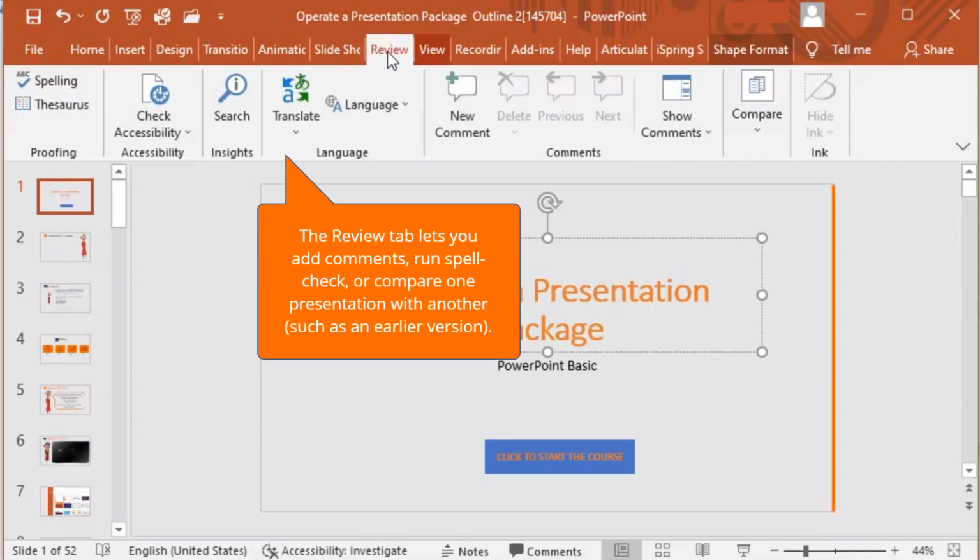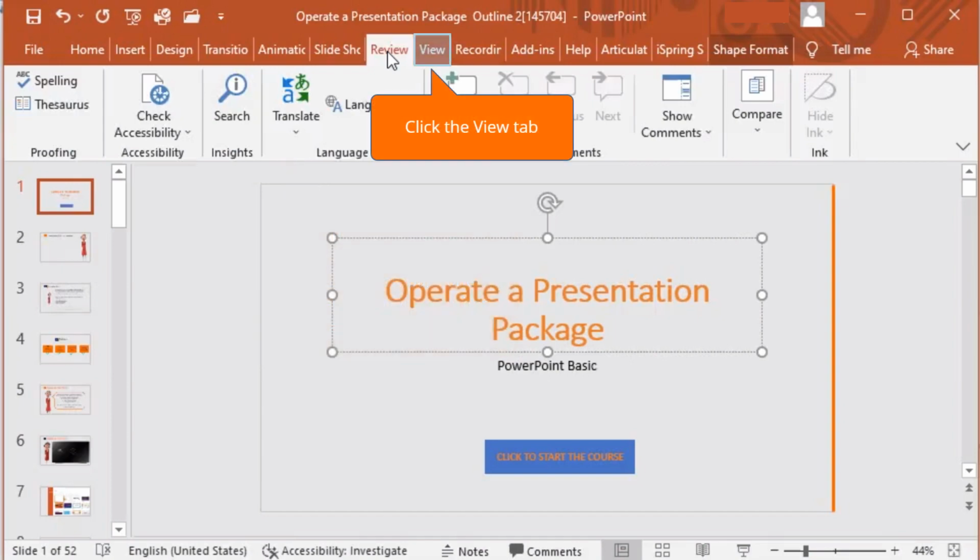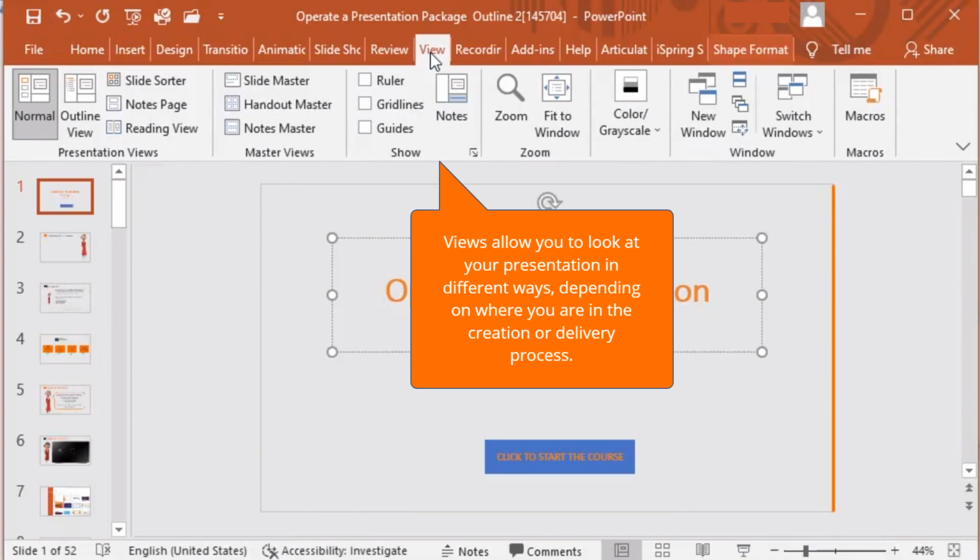The Review tab lets you add comments, run spell check, or compare one presentation with another, such as an earlier version. Views allow you to look at your presentation in different ways, depending on where you are in the creation or delivery process.